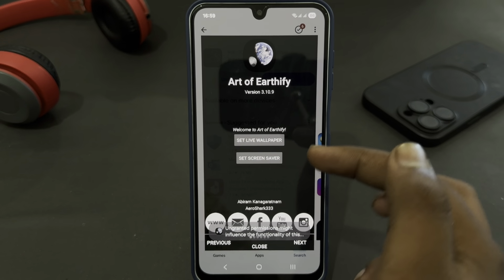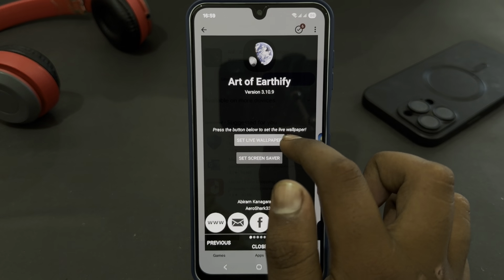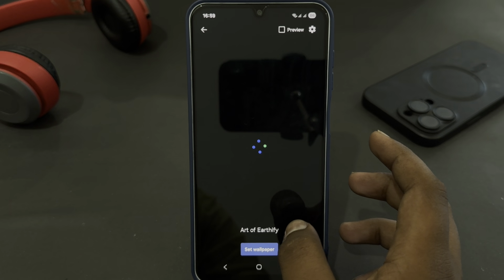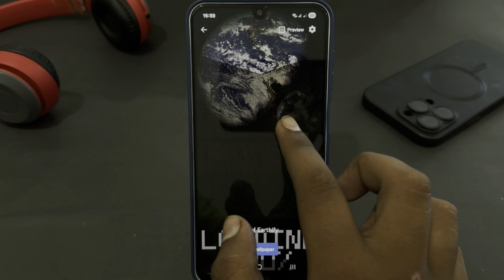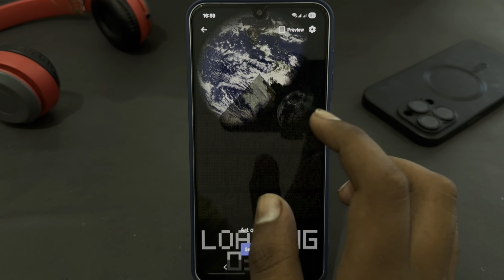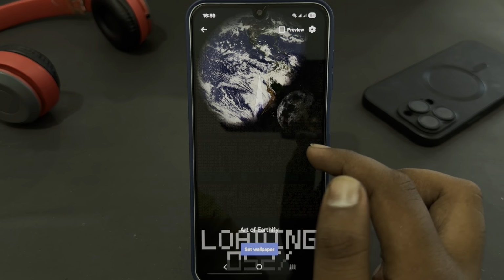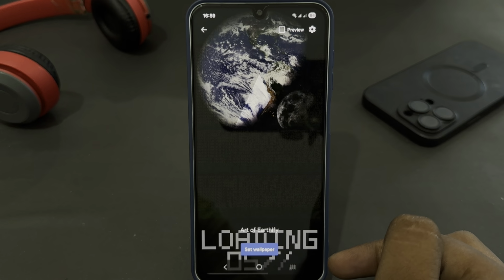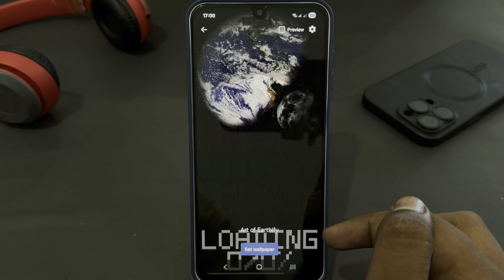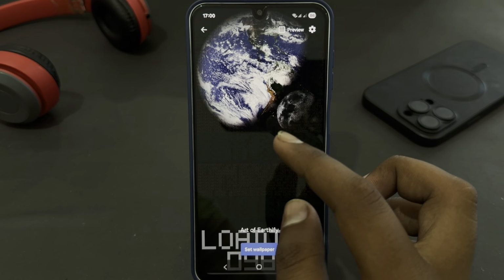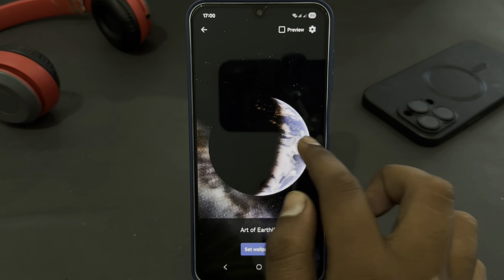And after that you must select set live wallpaper and here just get the preview of the wallpaper which you have. First it will download. Here you can see it's loading. Just wait for that, and after that you can easily take a preview of your wallpaper.